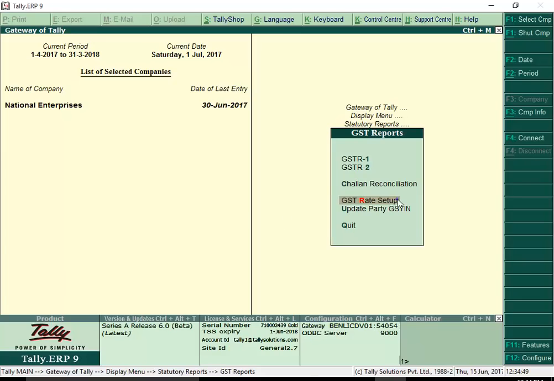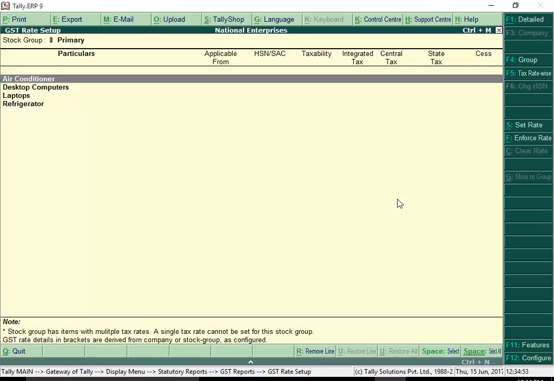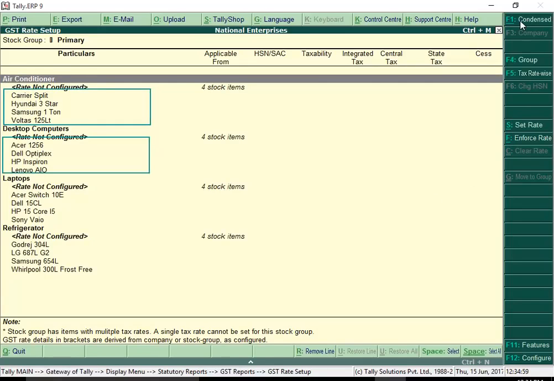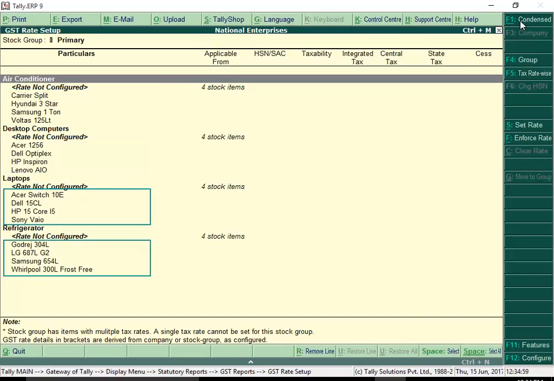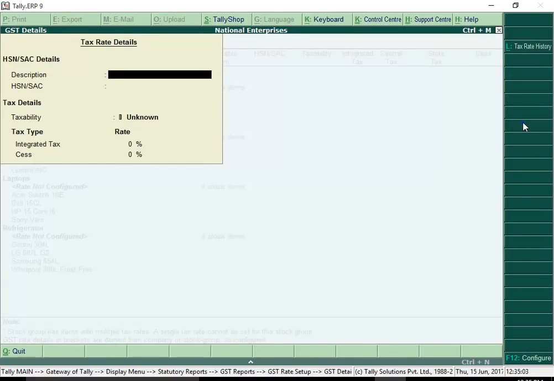The GST rate setup screen displays all the stock groups. Click F1, Detailed, to view the stock items in each group. Select a group for which tax rate has to be set up. Click Set Rate. In the GST details screen, enter the description for the type of supply. Ensure the HSN or SAC of the type of supply is entered correctly.